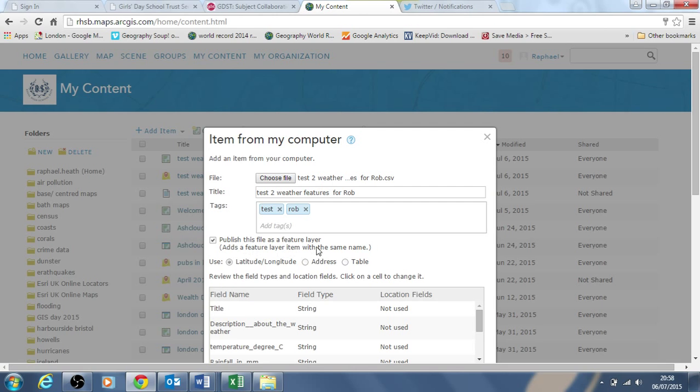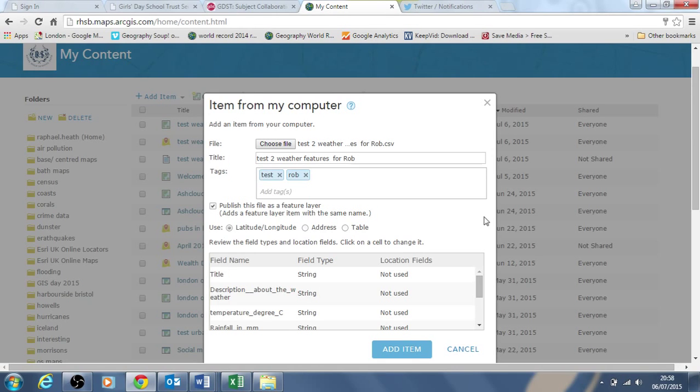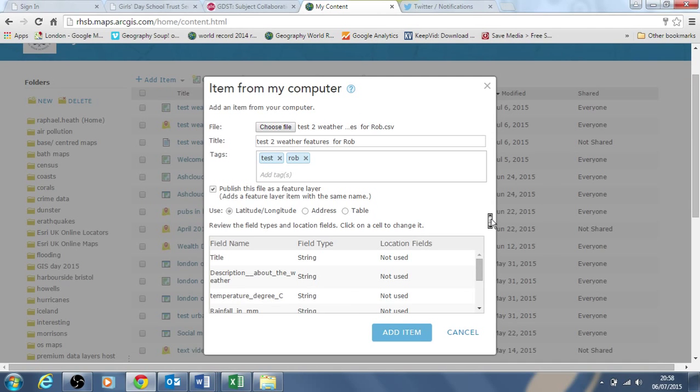It will say publish this layer as a feature layer, which is automatically ticked. I want to keep that. I could just save it as a CSV file and have it as like a stored document online here, but actually I want to create a feature service out of it as well. Then it's got various things you can control for the field. So title, if I go under it, it says string. String means a whole load of words or letters, so that's fine.